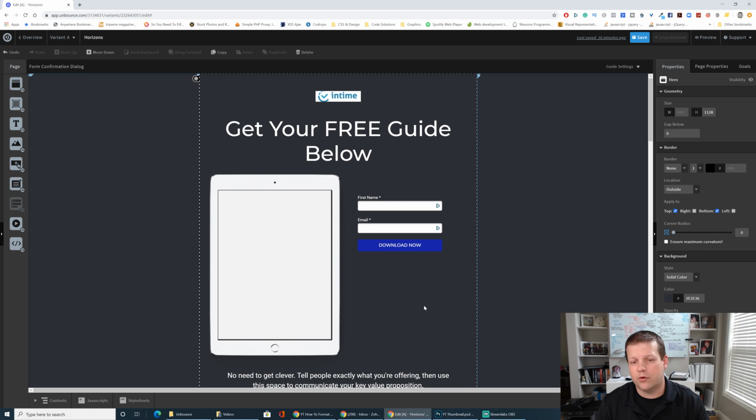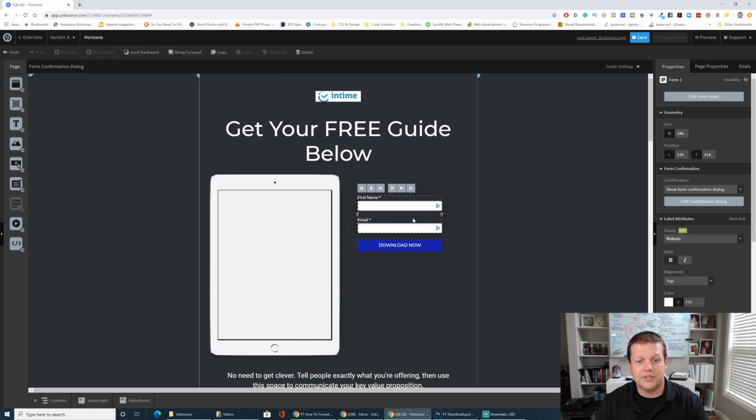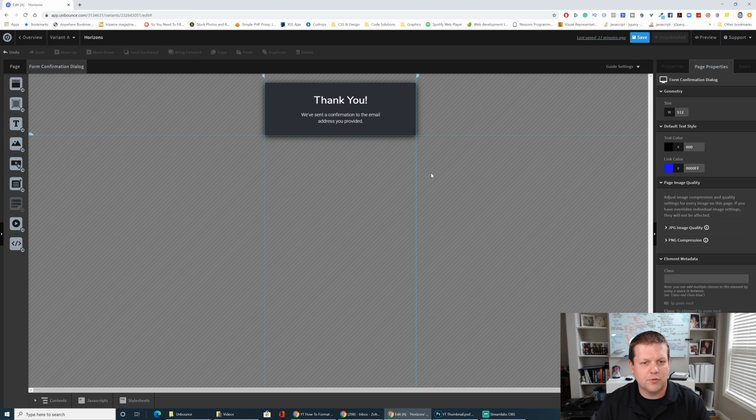Now, you also might be wondering, okay, so that's all great, but where does this form go? Where does this information go? Well, we can see where it goes if we click on the form itself, and then click on Edit Confirmation Dialog. What that'll do is show that once that form has been submitted, it will show this additional window here that says, thank you, we've sent a confirmation to the email address you've provided. So when someone clicks on that button, it sends them to this pop-up window.